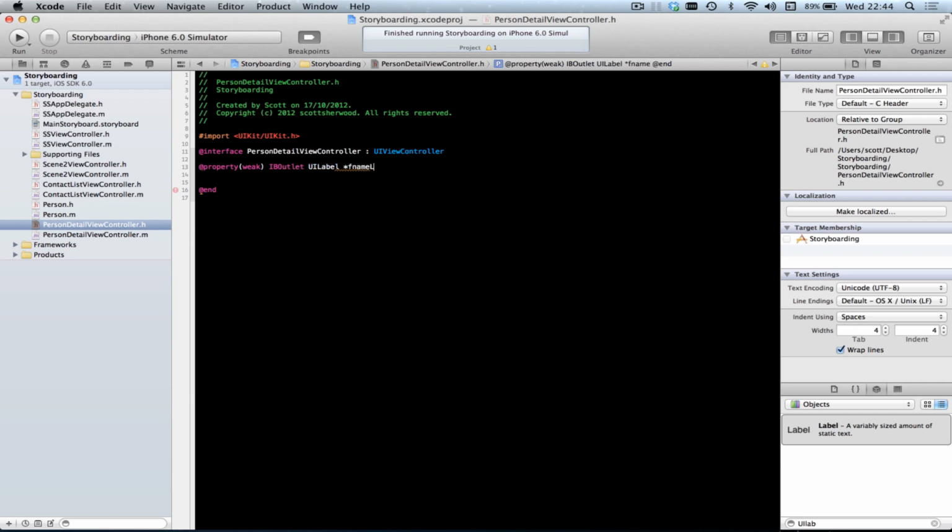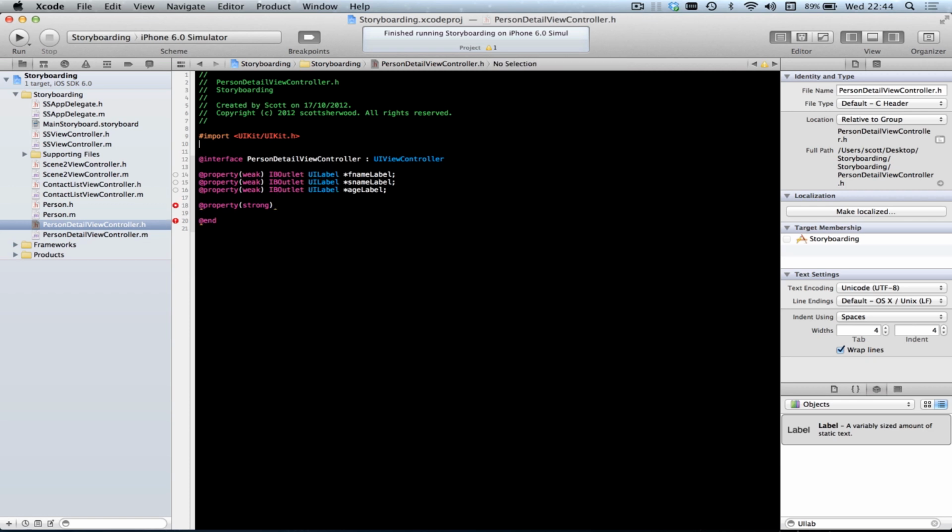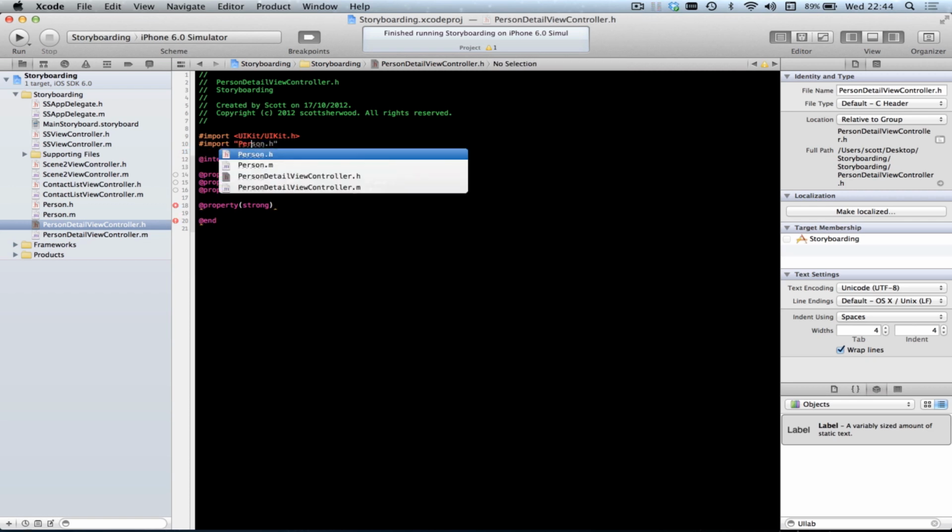So fname label, and we're going to need sname and age. Yeah, so we'll have an age label. And for the colour, we're just going to change the background of the view to show the person's favourite colour. And that should hopefully let us see it. We're going to need to know the person that we're displaying. We need to keep a hold of them, so we're going to have to maintain the reference count to them. So let's import person while we're at it.